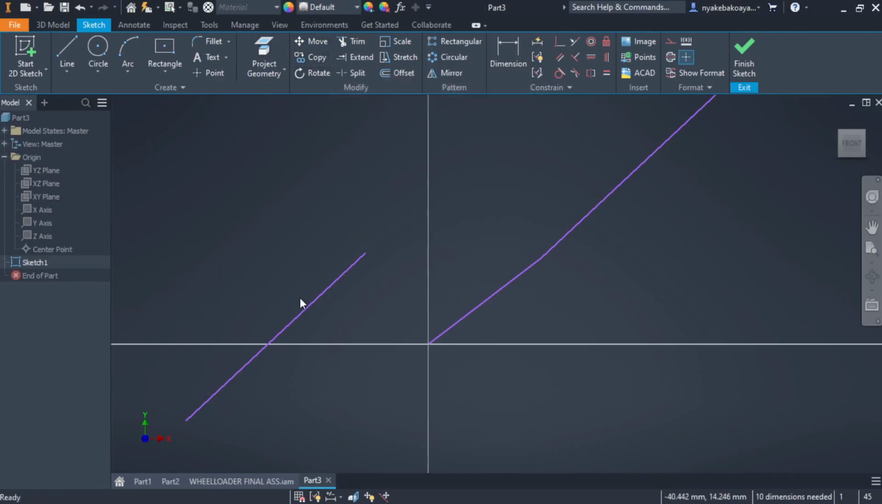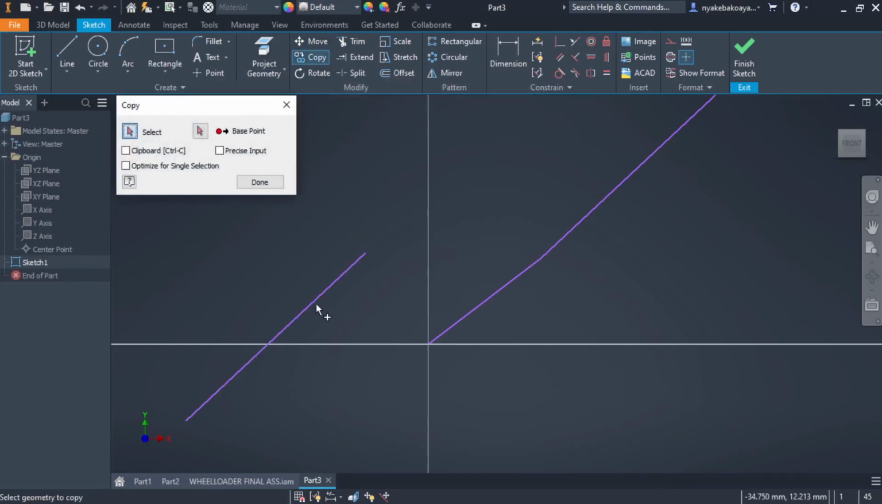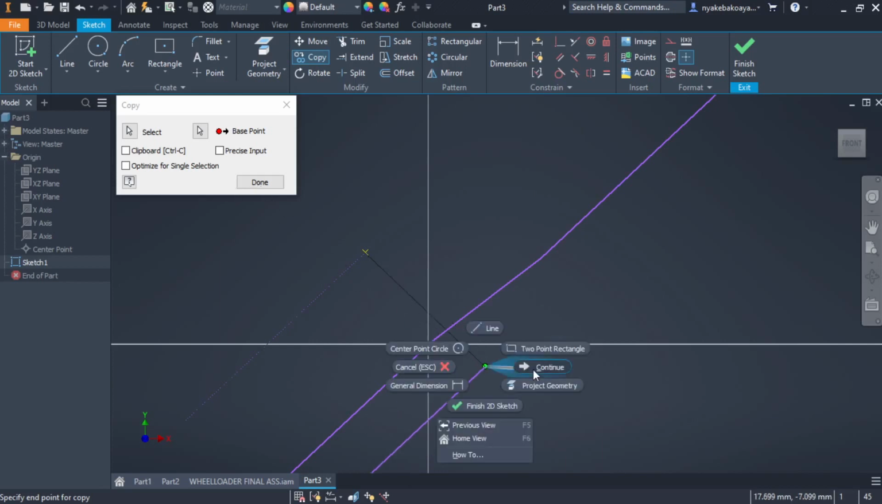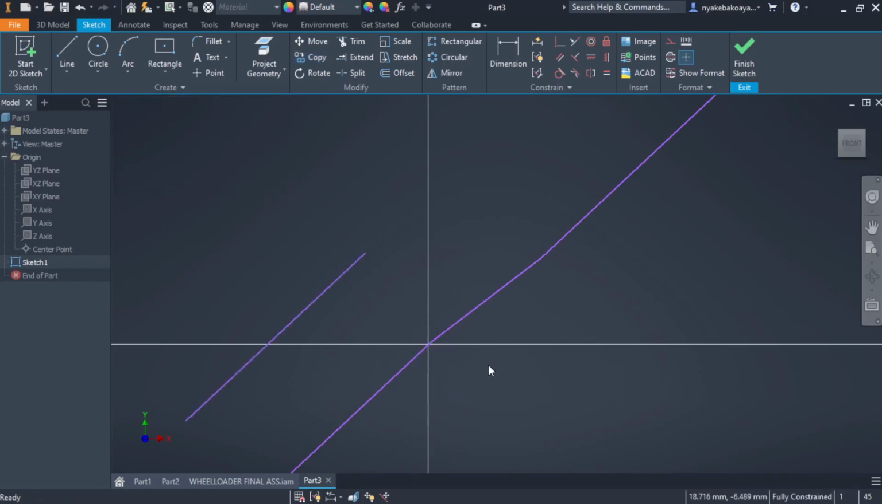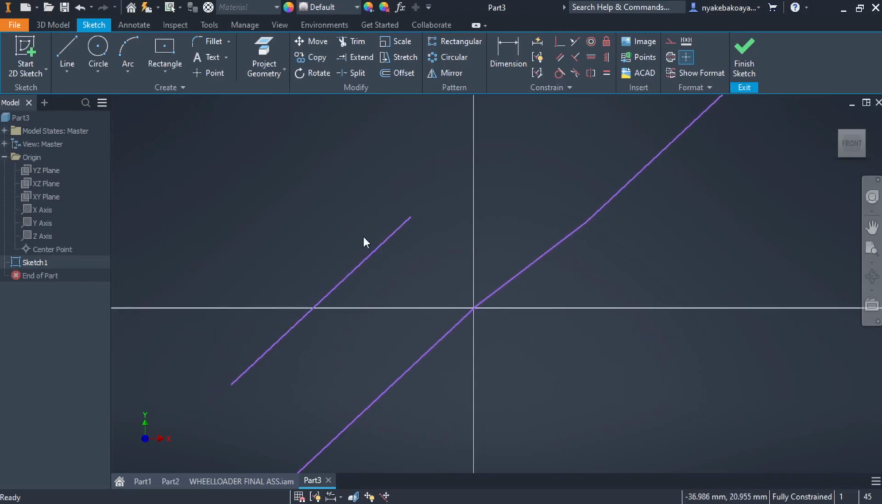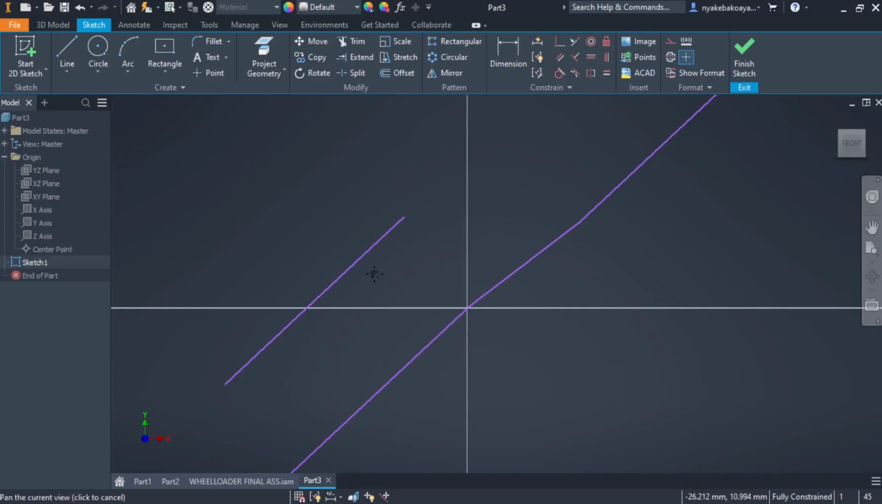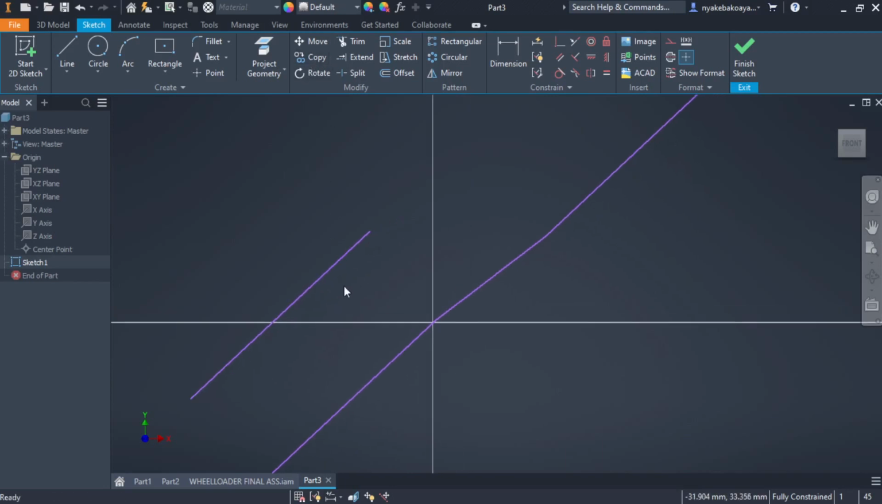Copy does the same thing. So for Copy, you select the geometry and then you select the base point. You can click here and then you can move it there, and then once you're done, click Done, or you can just cancel. Copy makes a duplicate of the original version.